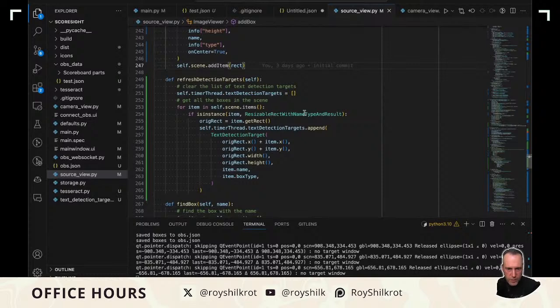So record name, type, and results. I'm getting it from the image viewer. Scene items. Okay, that's the guy. Alright, this is getting out of hand. This is something that I need to manage in a different way.